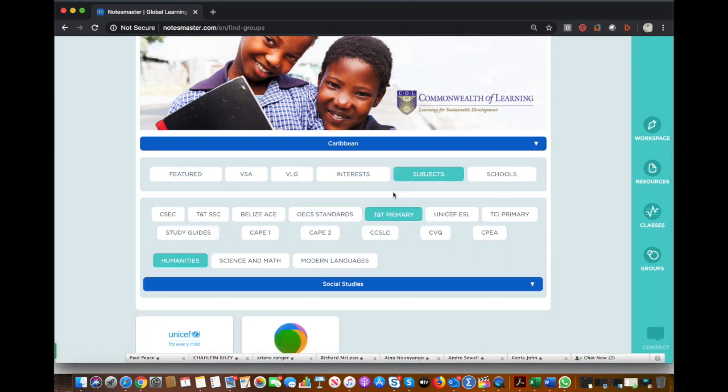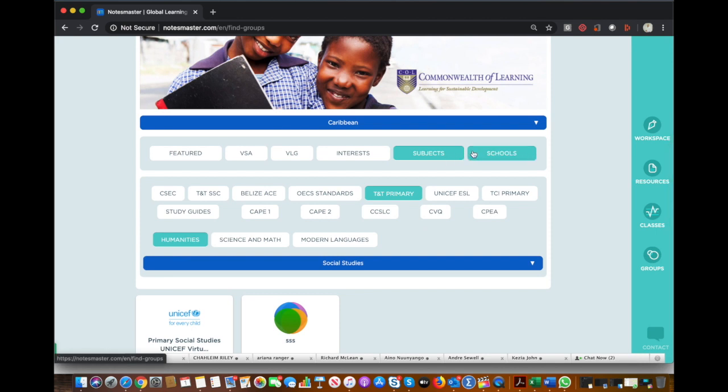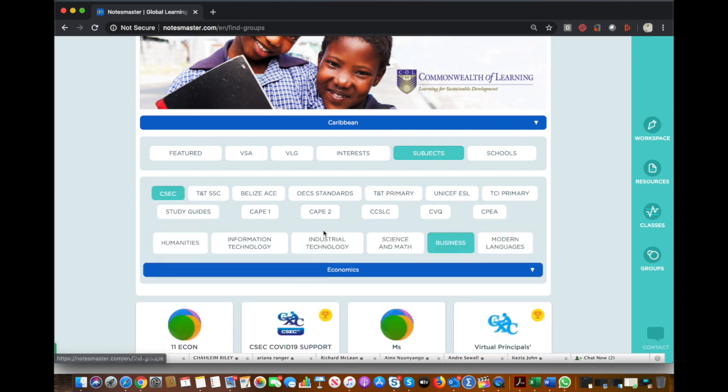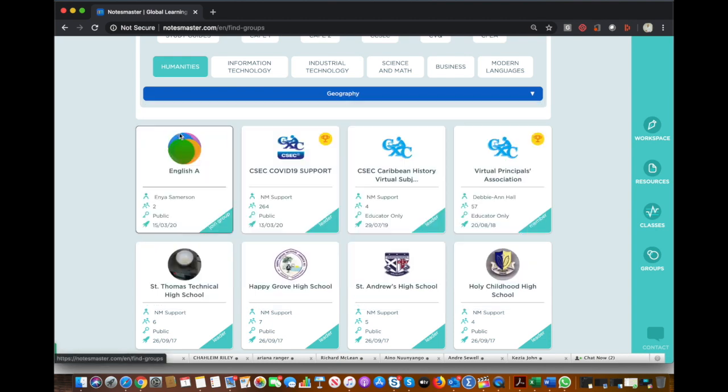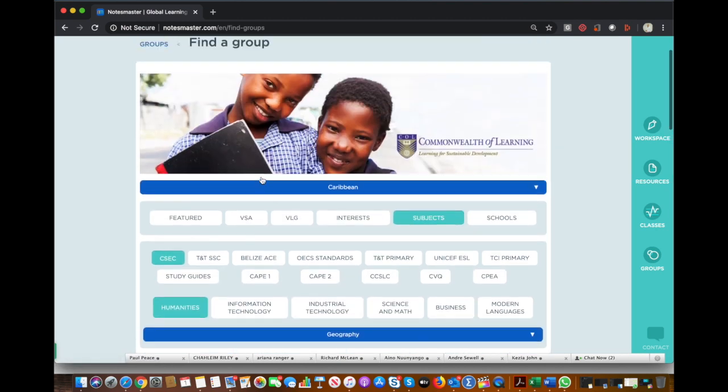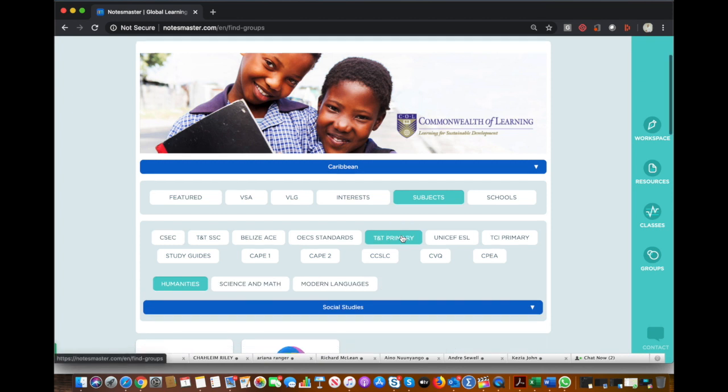So we want to search by subjects, and automatically you'll see that TNT primary is highlighted. So below that subject row, you will have another row showcasing all the offerings, all the syllabuses in the Caribbean that we are catering to now, right? So you can select TNT primary, then in the next row below that, you will find the categories. So you'd find the humanities, and the same if you click on the CSEC, you will find all these multiple offerings. All right, so if you click on humanities, you select that blue tab below, and you can find all the offerings for humanities. You can select geography, for example, and search through for geography designated groups.